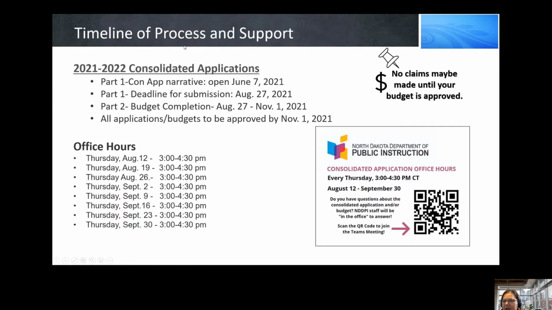We'll discuss the timeline of the process and the supports we have available. So for the 21-22 consolidated application, for Part 1, it opens June 7th. And so all of you have yours open and you have begun working on it. Part 1, the deadline for submission is August 27th. Part 2, the budget completion will be available August 27th through November 1st. And our goal is all applications and budgets will be approved by November 1, 2021.